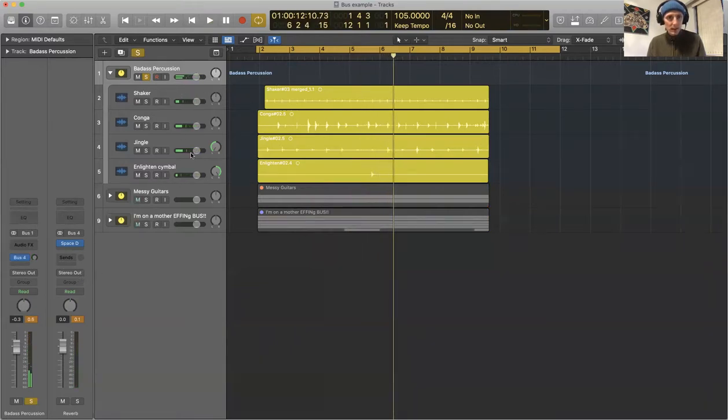And I haven't done anything with these congas. The shaker's quite loud, so if I bring that down, the jingle's a little loud. There you go. Anyway, say I wanted to have that as my mix for now. If I want to give a little bit more atmosphere to it, then I just slowly bring this up as I'm listening.